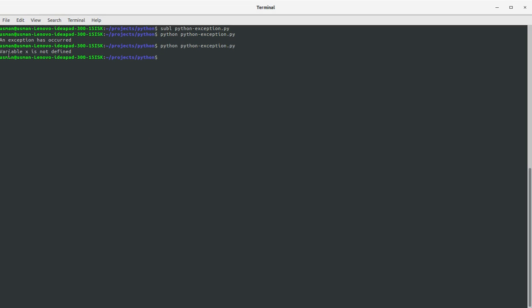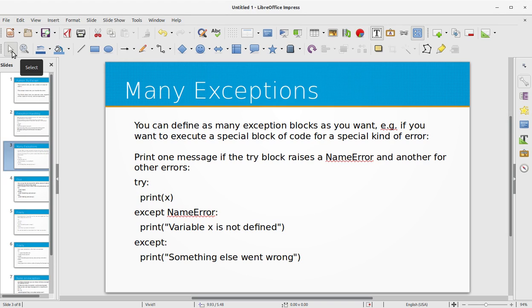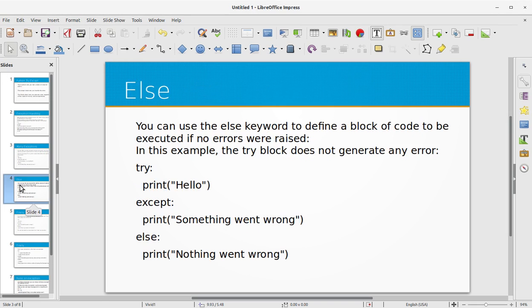You see we have got a message on the console that says variable x is not defined because we have caught an exact exception, which is a name error exception, and we printed the error message on the console. And the last block was to catch all exceptions other than the name error exceptions. So this way you can chain your exceptions in your code to catch as many exceptions as you want.